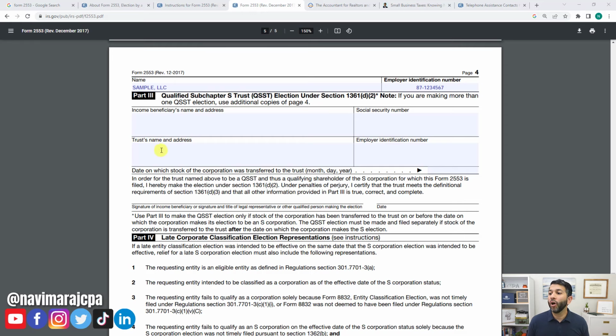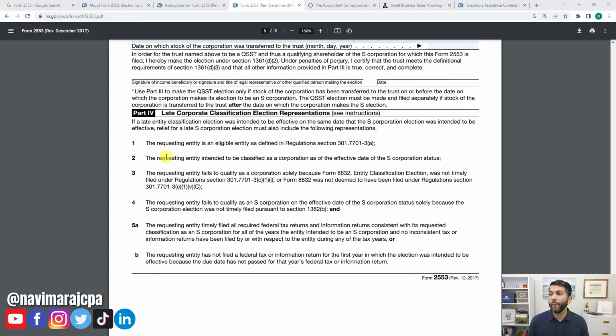All right. Part 4 down here, on the bottom of page 4, is for late S corp elections. And this video is covering, once again, I don't want to repeat myself too much, how to file your S corp timely, how to make that election timely. Again, I covered late elections in another video. So if that's you and you're trying to do this late, go check out that other video on how to complete this form. There are some special things you need to do when you're doing a late S corp election.